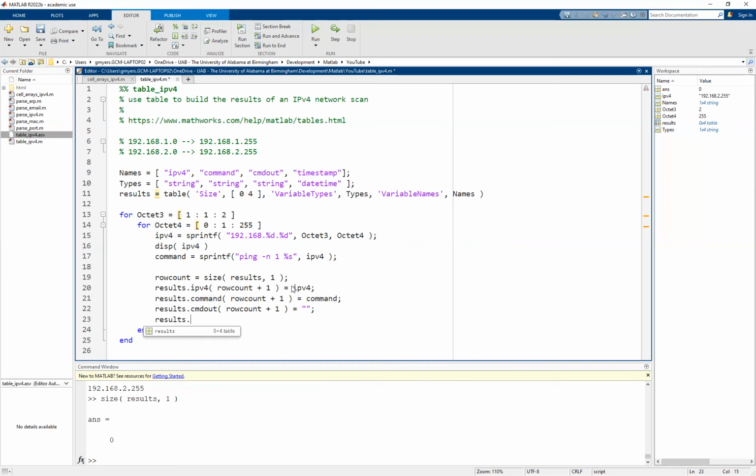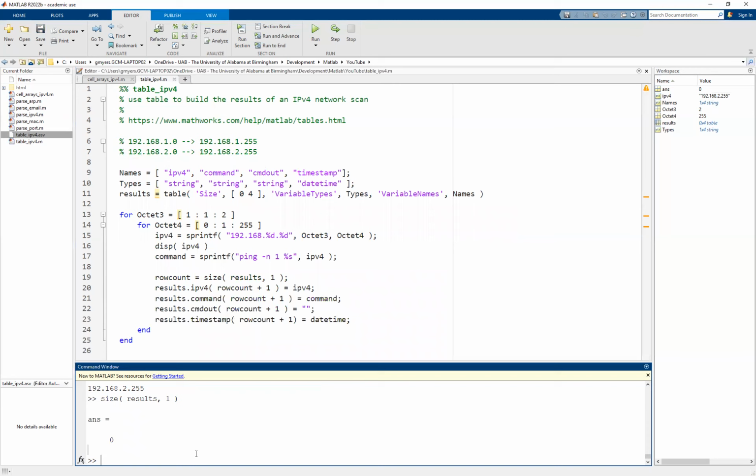And then the last one that I want to look at is our timestamp, and again, our row count +1. And in this case, we're going to do this a little bit differently. Instead of using the date string and now function, I'm going to actually use date time. And if you come down here to the command window for just a second, you can see that it provides similar results to our date string now alternative. The big difference, of course, is that the data type is now a 1-by-1 date time.